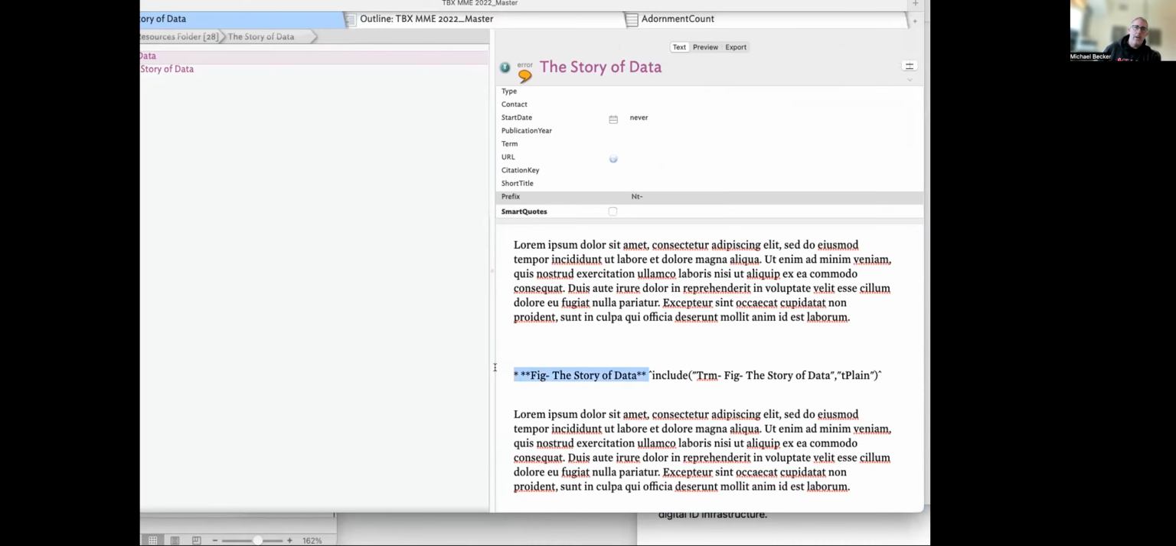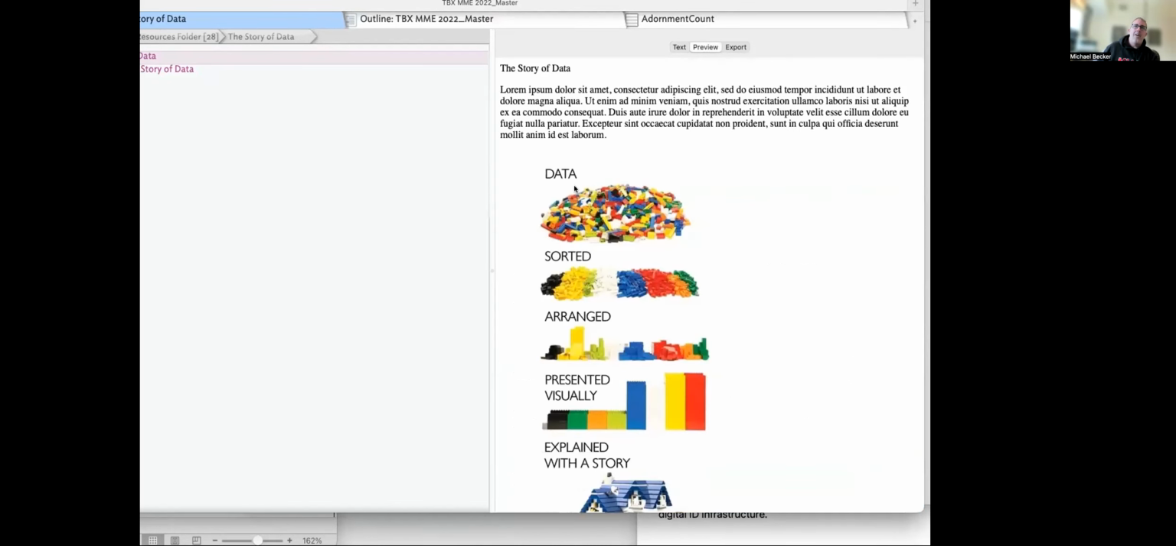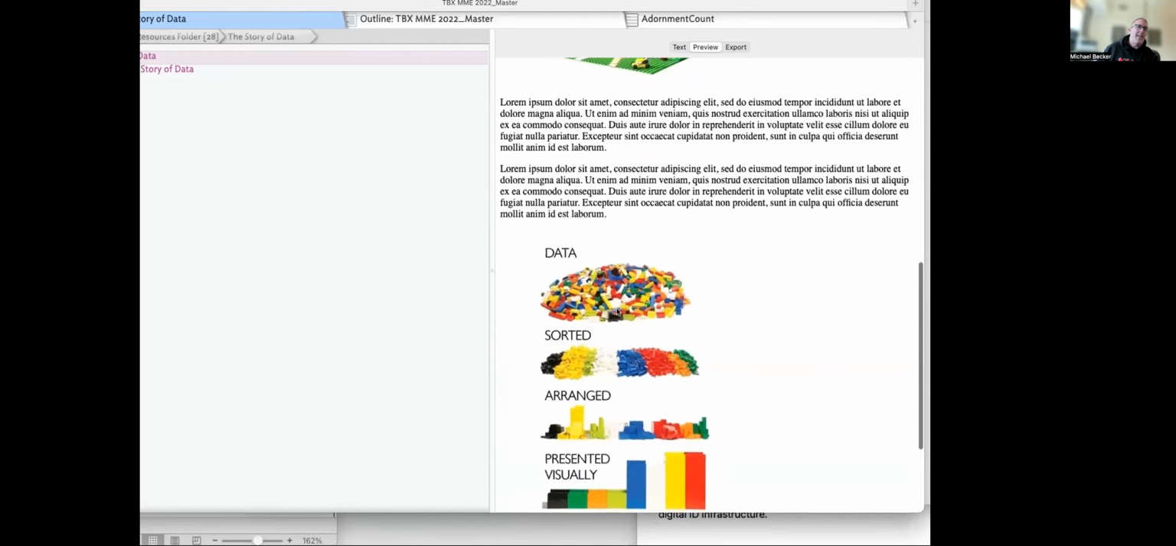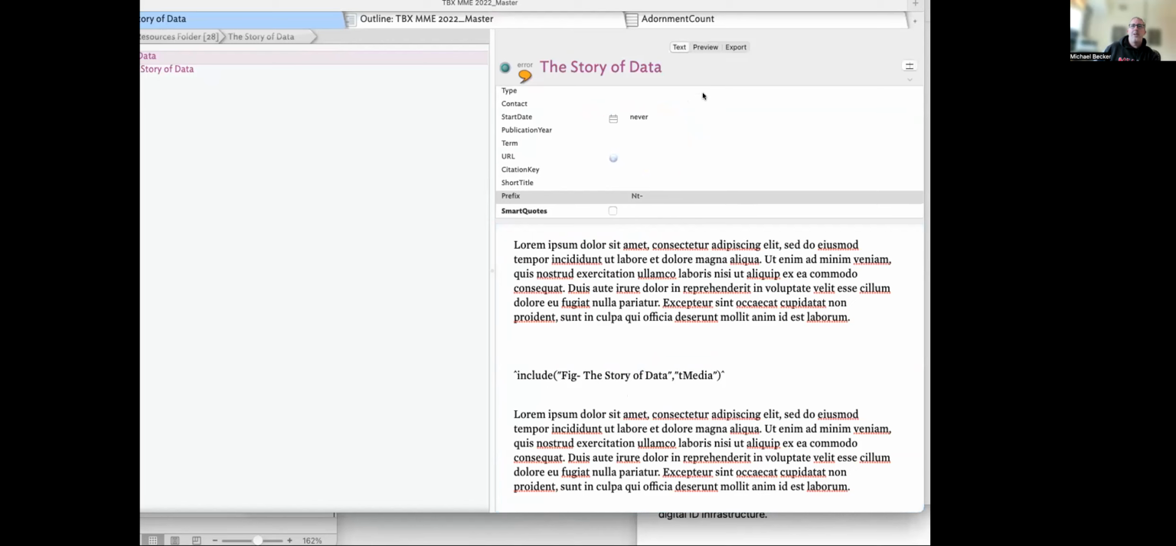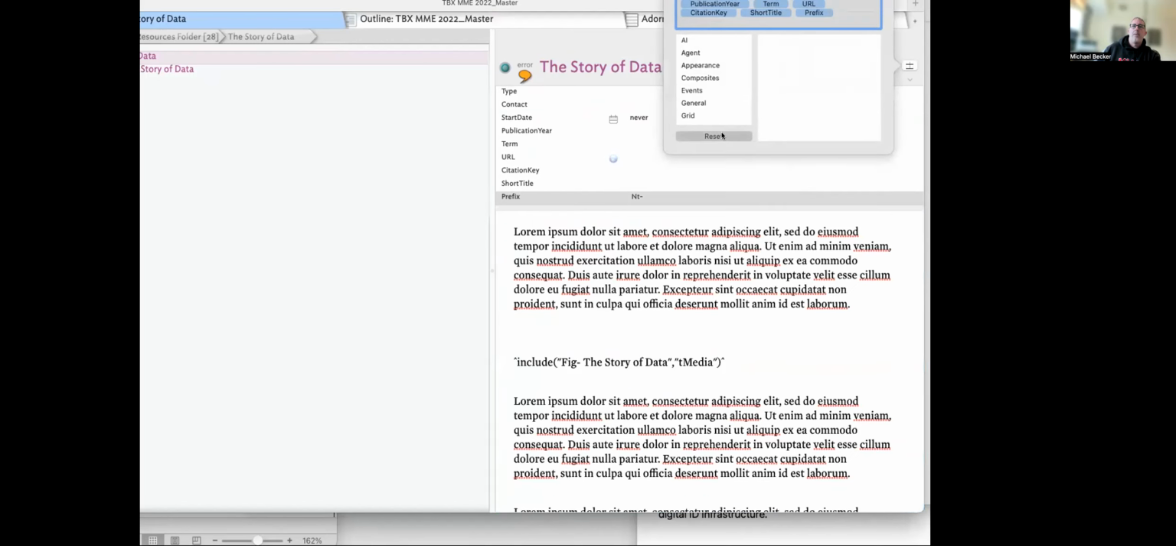And in this context, I don't want to create a bullet for text. So I'm just going to delete that. I'm going to paste this in here. And I'm going to change this to T Media. So now what I'm doing is I'm telling Tinderbox, hey, go include the note, fig the story of data, and apply the template T Media to it when you're rendering the document. So then I go like that. So now that image is dutifully inserted into the middle of the document, but you'll see it's still here at the end. So then what I do here is I can go ahead and reset this note.